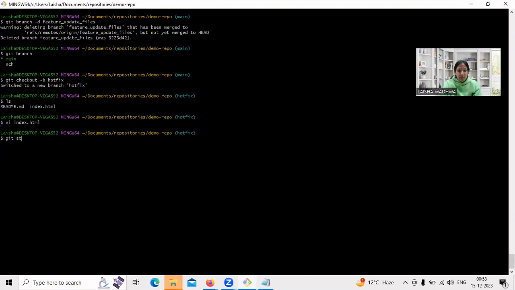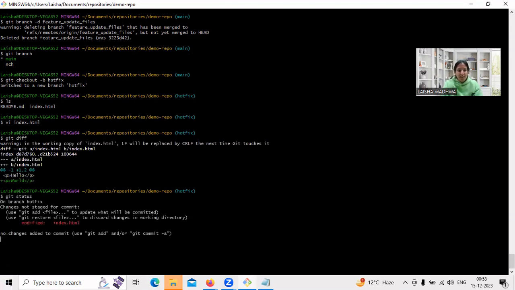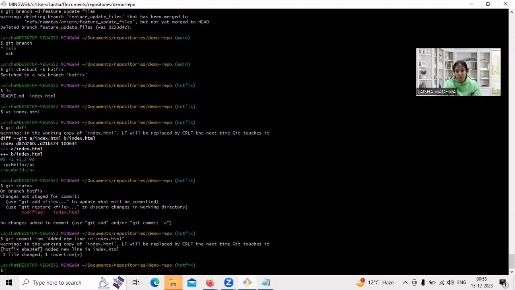Let's quickly look at the diff for a moment. We clearly know we have just added one line. We look at status. We have modified our index.html, so we can just use the shorthand. We say git commit -am, and then we say that we have added a new line in index.html, and our commit's good to go.